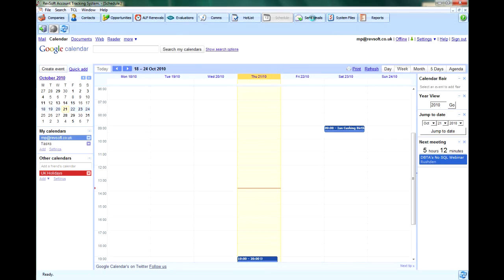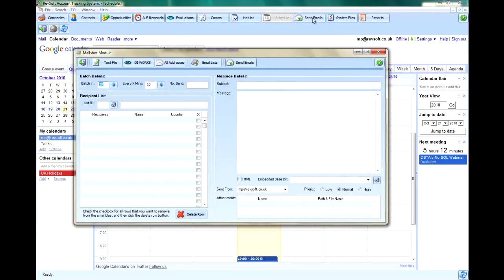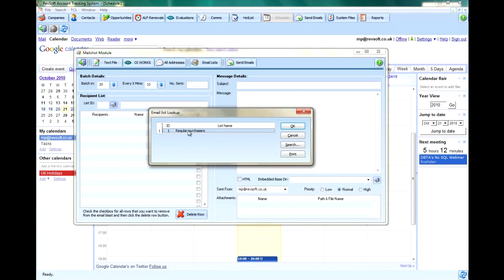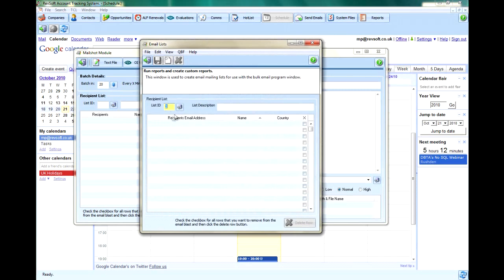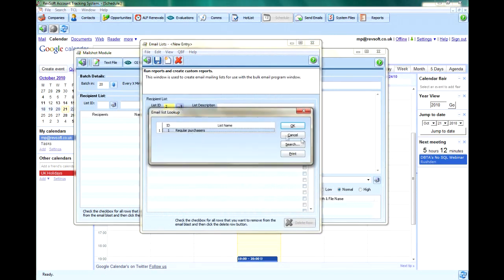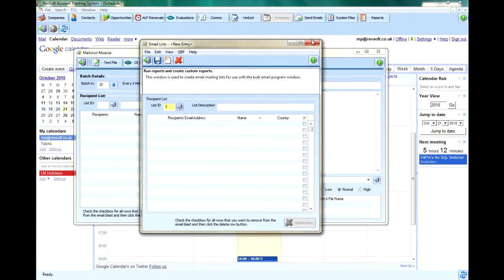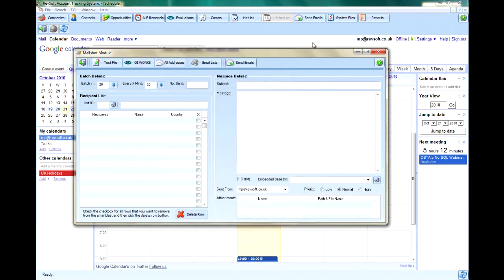Another thing that's really nice in this system, and this did come from Carl, is the ability to send out bulk emails. Now I can batch my emails in, I'm batching them in 20s here, send them every X number of minutes, and I can see how many were sent. I can pick a recipient list if I want to, so my regular purchasers, or I can just grab an email list. So on this one I've got my regular purchasers, and I can obviously add in more lists, and I'm yet to build those up.